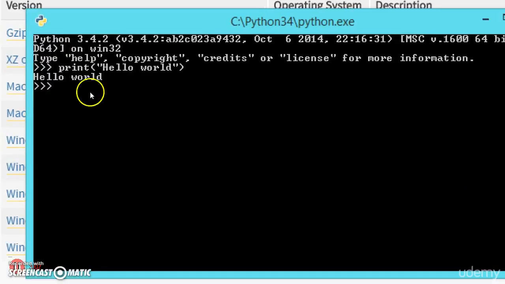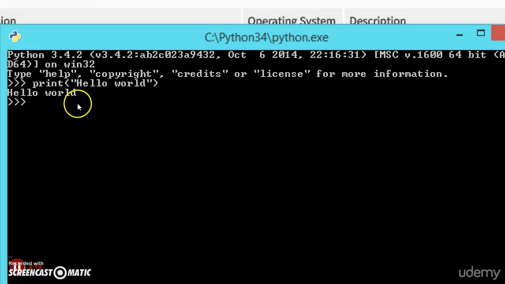If you have learned any other programming languages like C, C++ or Java, you need to compile it first and then run it. But here you don't need to compile your Python program because it is an interpreted programming language. We don't need to compile it. All the errors will be shown at runtime. So see how simple it is.